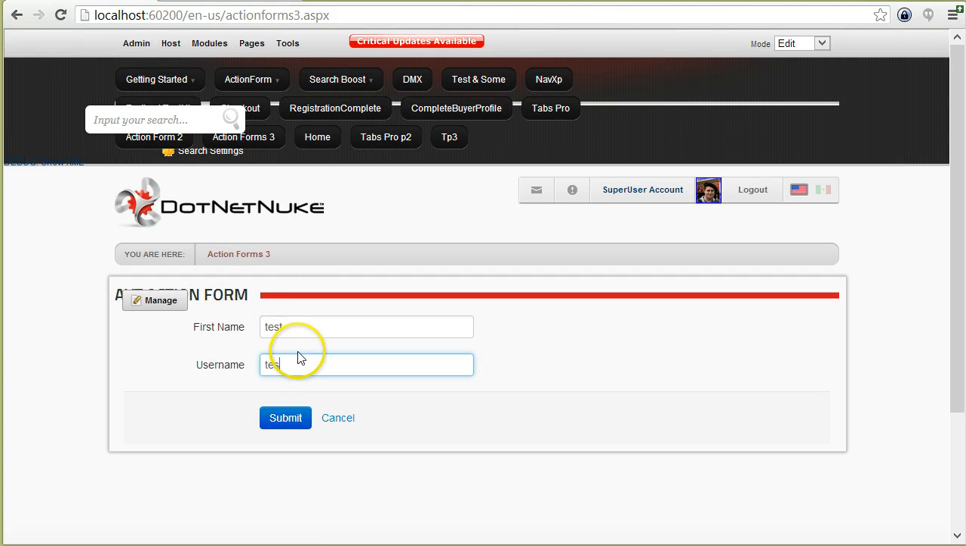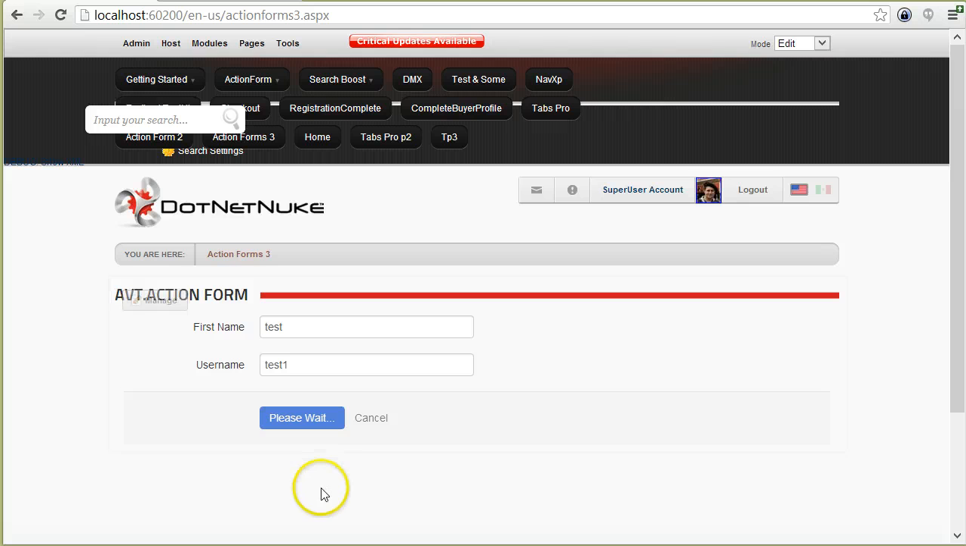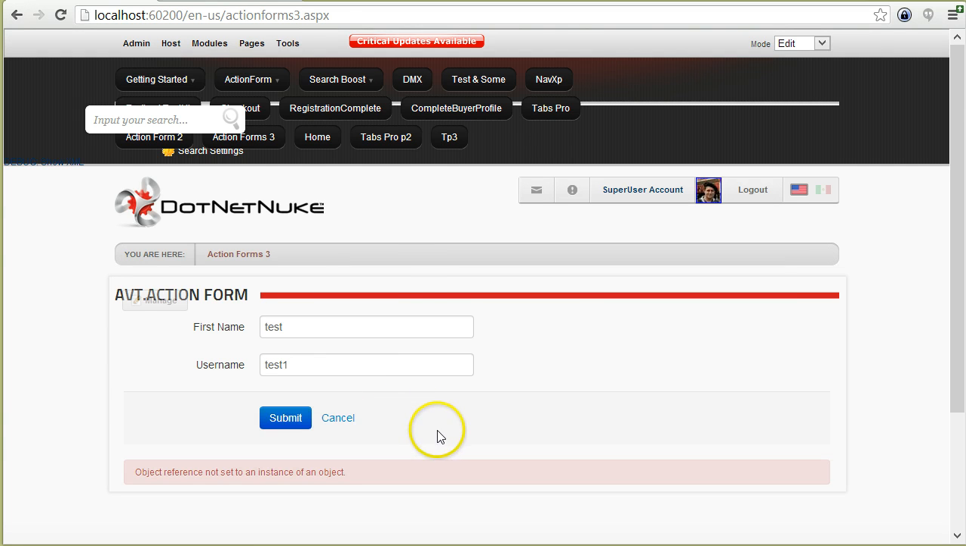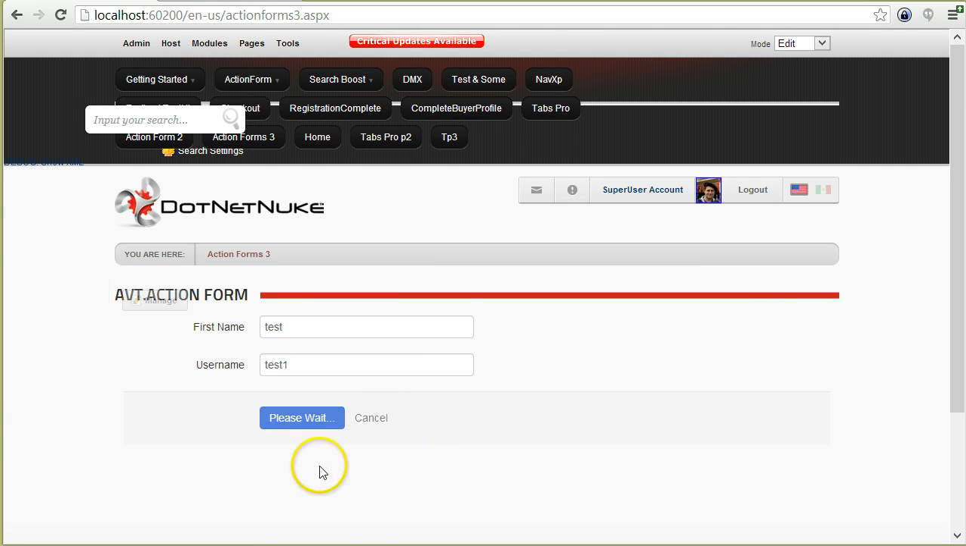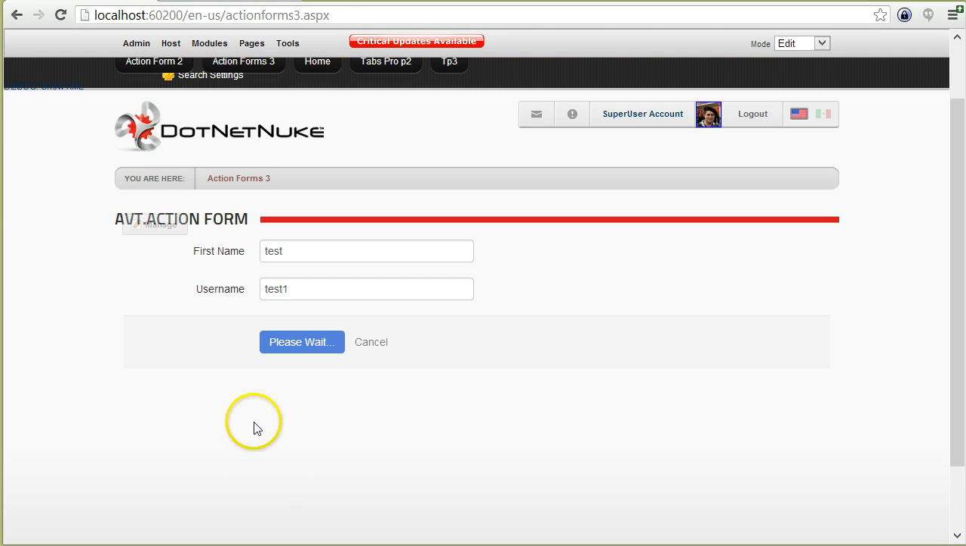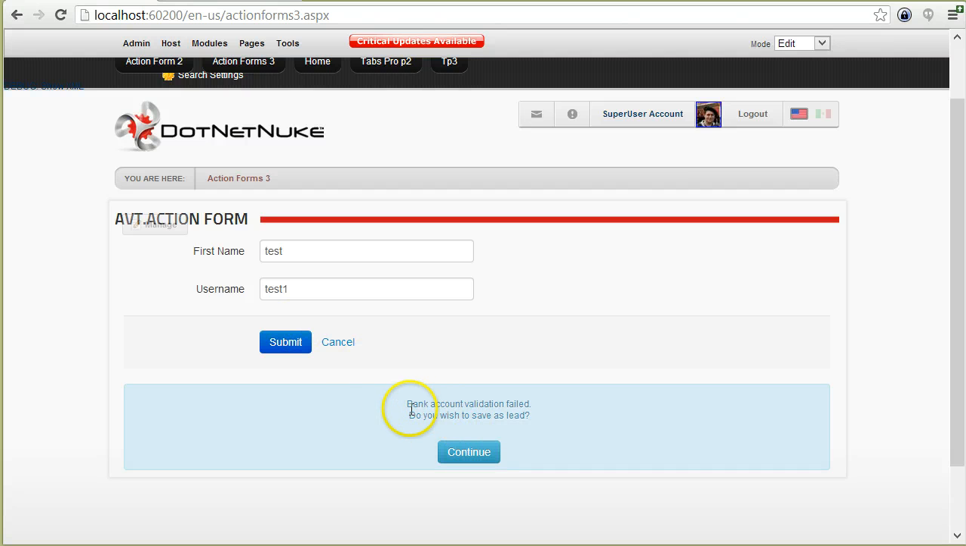Now I'm going back to test. I write some username that is available, and now when I submit, it will take a while because now it's contacting Netcash to check the bank account is valid, which is not, because there's no bank info in this data. Sometimes the validation service will just crash. I just tried it again. So it will give me this message: bank account validation failed, do you wish to save as lead?